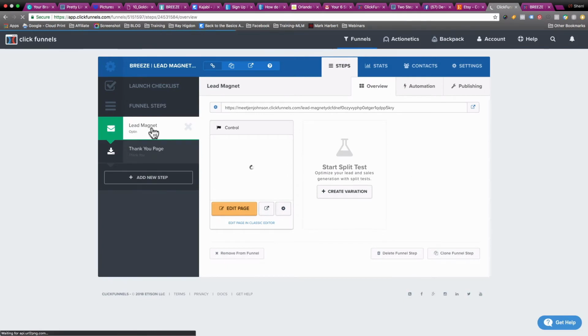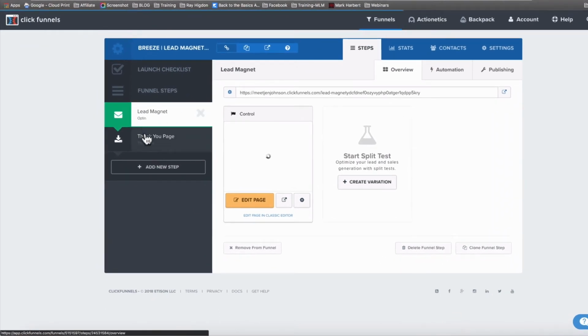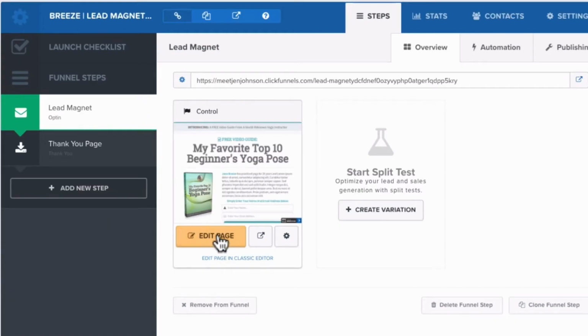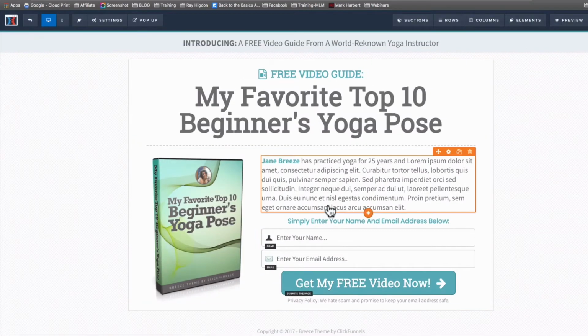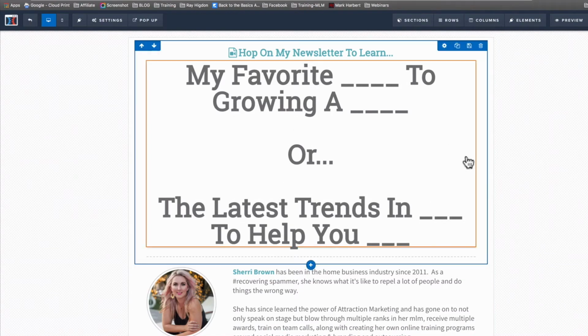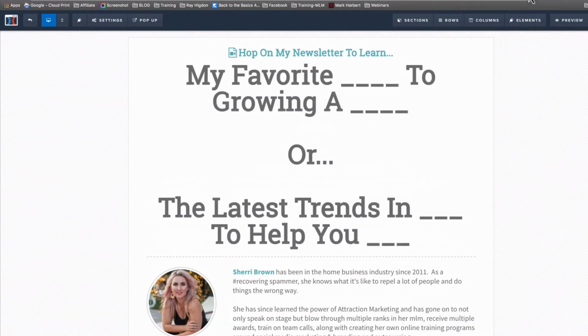Okay, so over here, you're going to see these 2 steps, okay? These are your funnel steps. We're going to work with your lead magnet, your opt-in page first. So the first thing you're going to do is we're going to click on this button that says Edit Page. It's going to load this inside of the editor. And for just demonstration purposes, I've already created mine, so I'm just going to use this as a guide. This is just a little template I used.